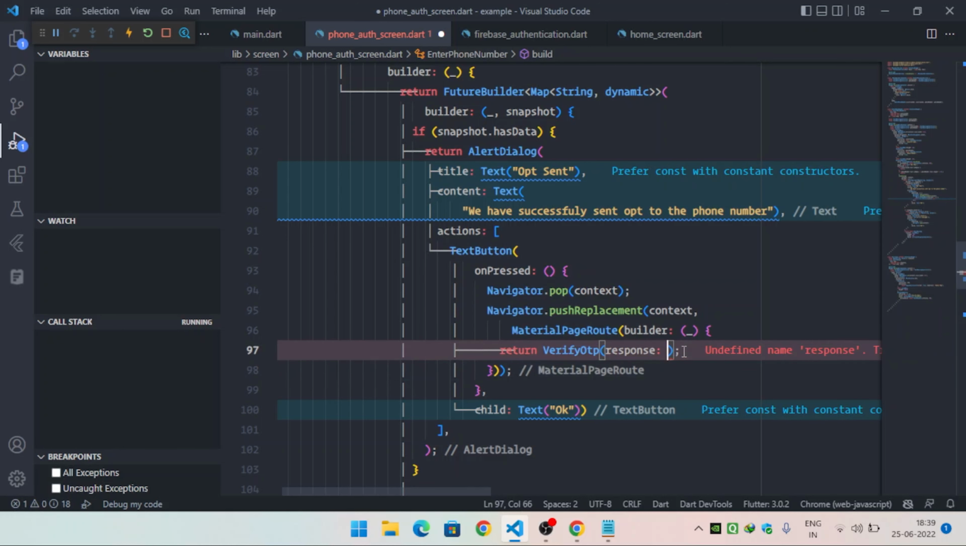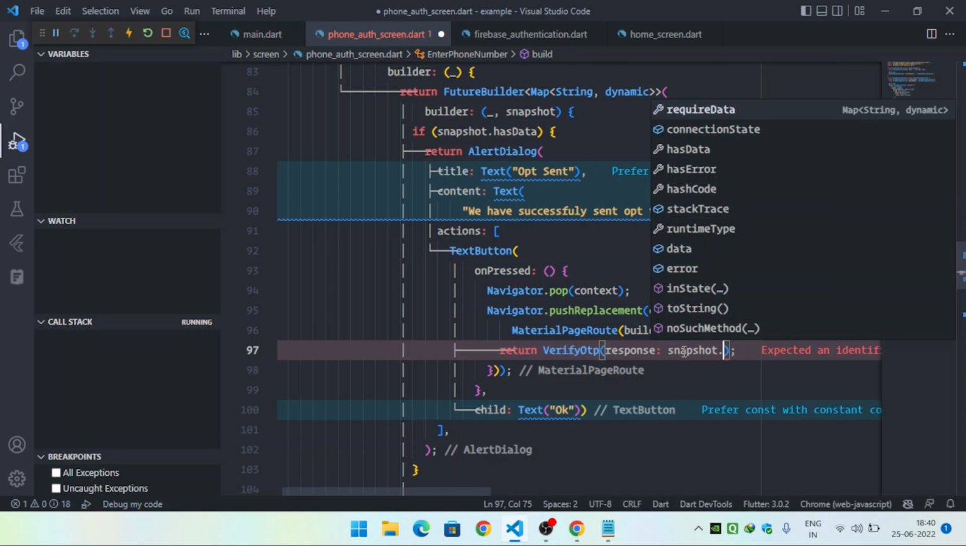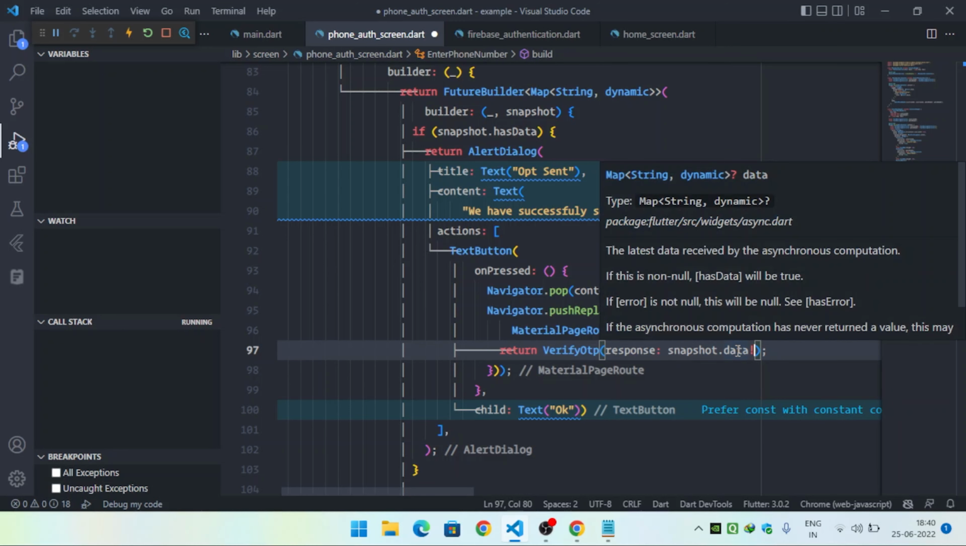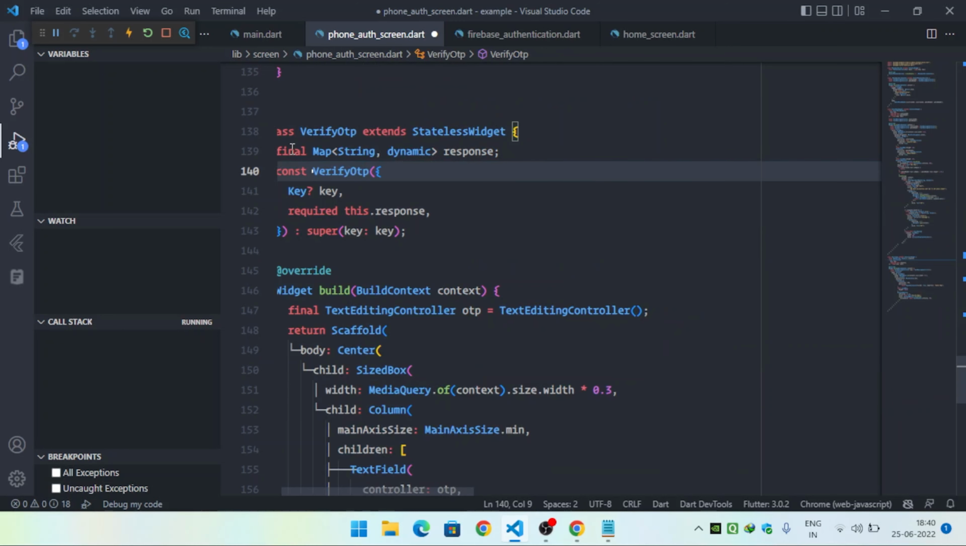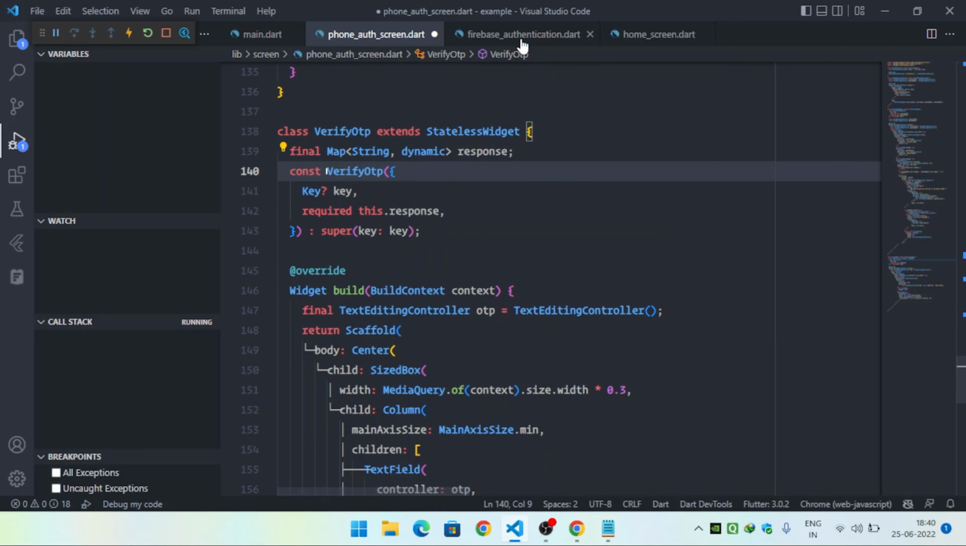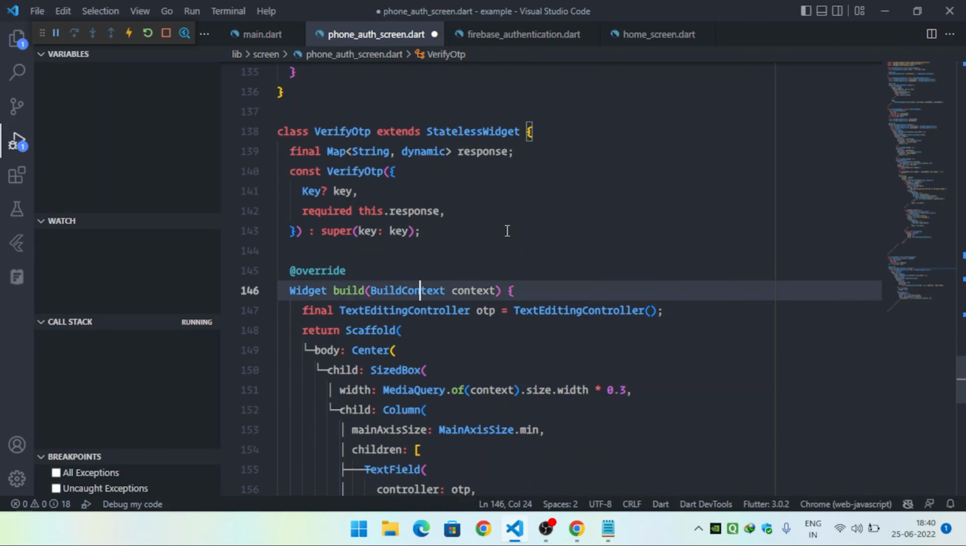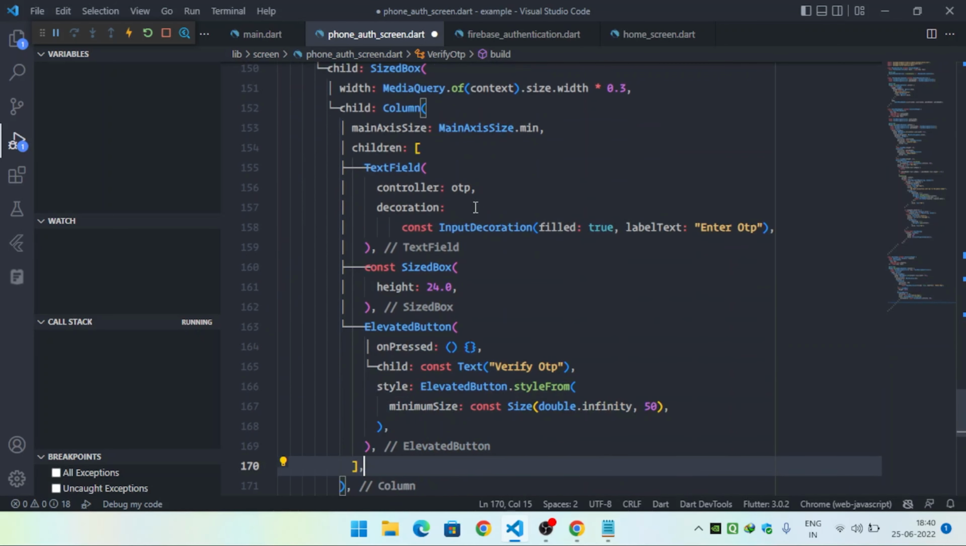So inside this verify OTP screen, I have asked for the map instance. So our map data should be inside snapshot.data. We will simply send this. Make sure to add the null check because it may be null. So inside the verify OTP screen, I asked for the map instance that we are sending here when the OTP is sent successfully. So this is the map instance that we will use. Basically this verify OTP screen consists of a text field to enter the OTP by the user, and a button that, when the user clicks on it, will check whether the OTP is correct or not.